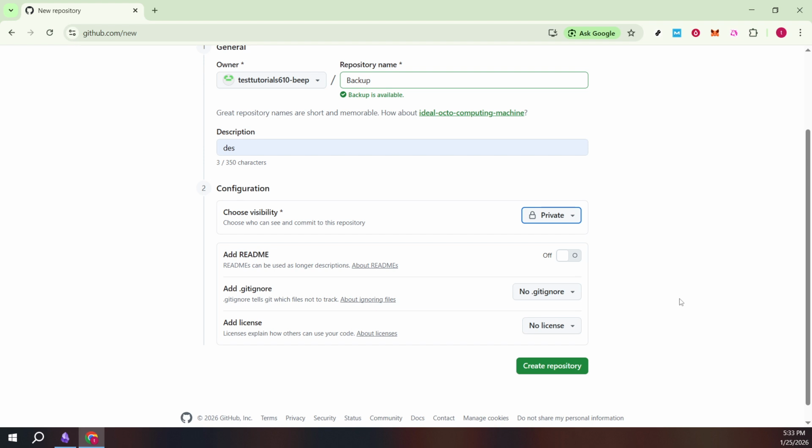A few tips as you move forward. Keep your repository private if your notes include sensitive information. Use clear commit messages so you can quickly understand what changed and when. And remember that version history is your friend. If you need to roll back to a previous state, Git makes that possible.